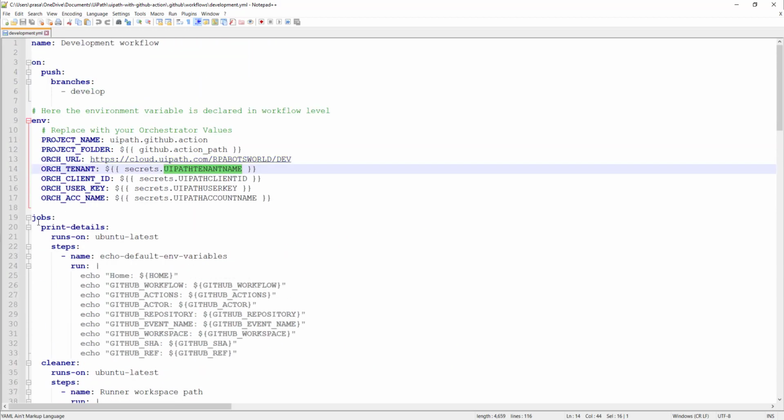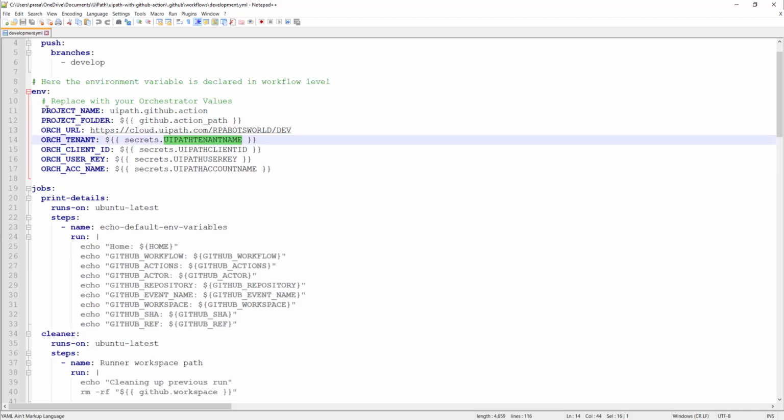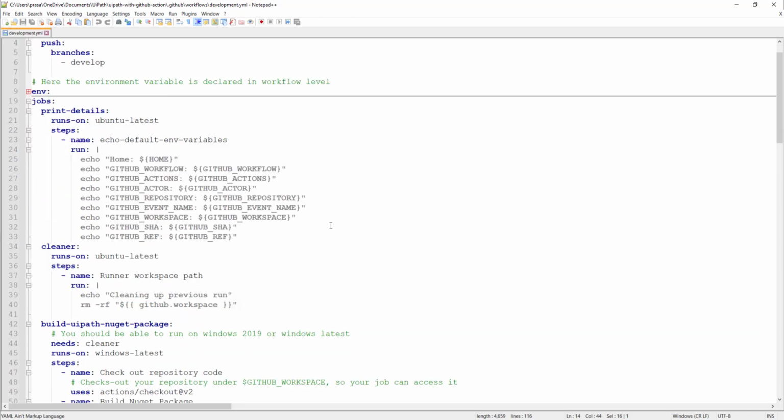So there is one way of defining it outside of the job so that all the jobs can access it, or you should also be able to define this environment variable inside the job so that it can be accessed only there. But for simplicity, I have defined this environment variable at the top so that all the jobs can access it. So this is the first step that we have done.